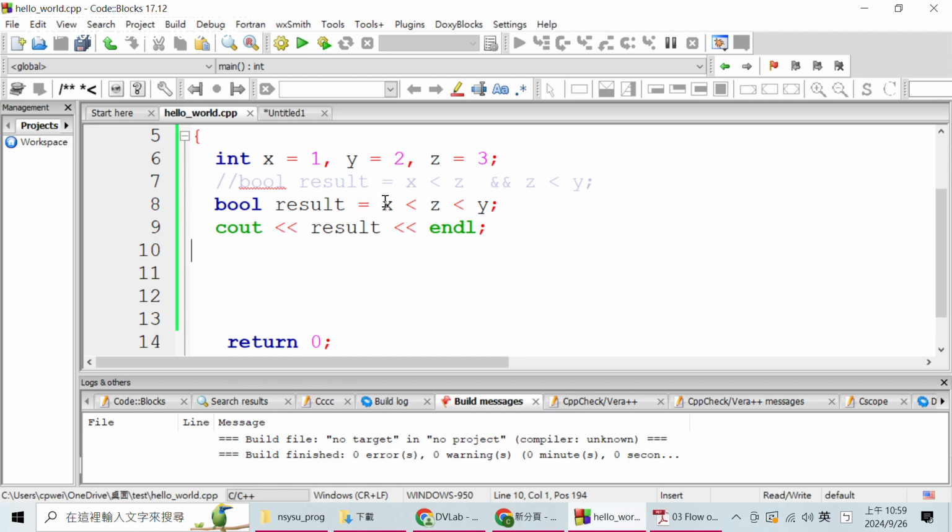And this is because if you write the expression like this, then x is less than z will be carried out first. And this will generate one, right? Because this is true, 1 is less than 3. So the first comparison will generate true, and true is one. So the value of this expression is one. And one is less than y, because y is 2. So the final output is true, and the true is assigned to result.